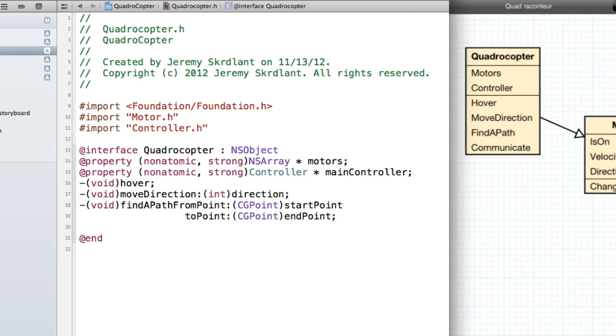And then the last one, we'll do a bool on this one. We're going to say startCommunicationWith, and we're going to call another quadricopter. So I'm going to say Quadricopter star otherChopper.